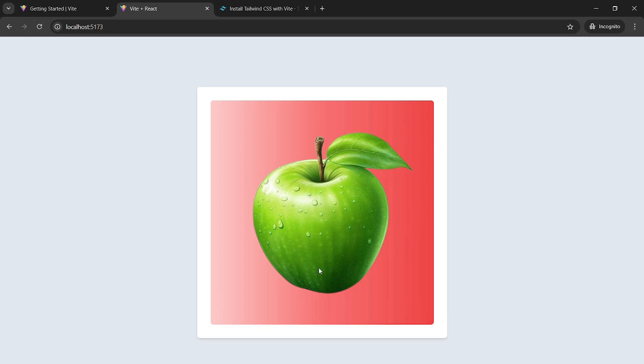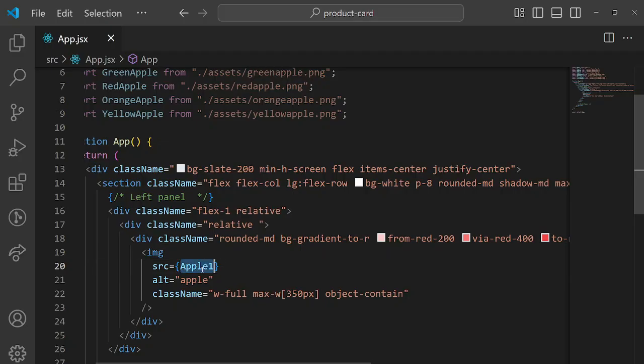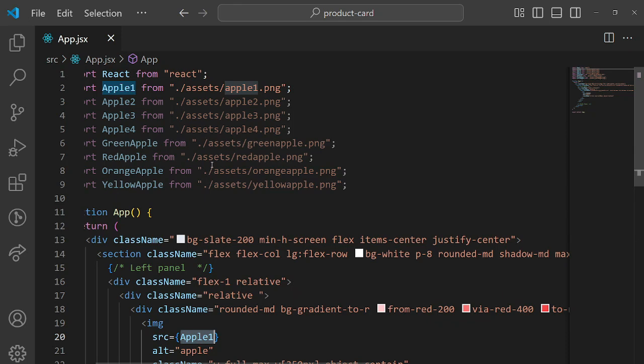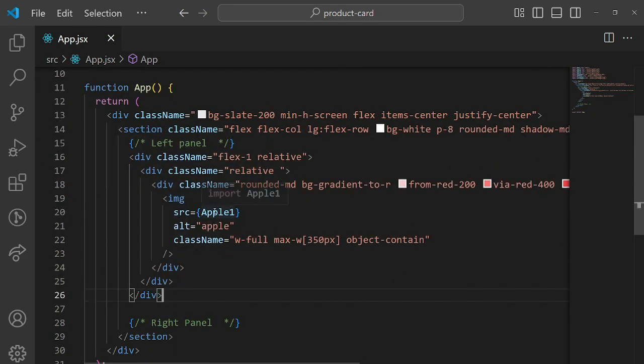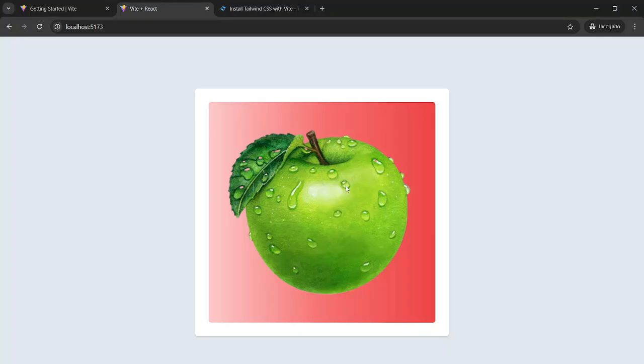Okay, so let's go back to the Visual Studio Code editor, and instead of this apple one, I am going to copy this green apple from here and paste it here. So instead of apple one, I am going to paste green apple here. So save it and check it in the browser. So this is the green apple.